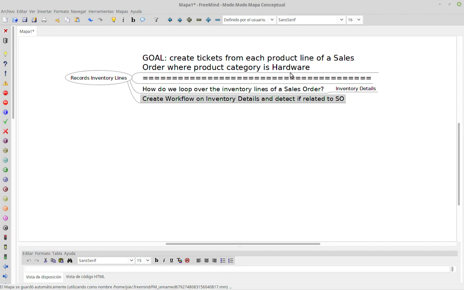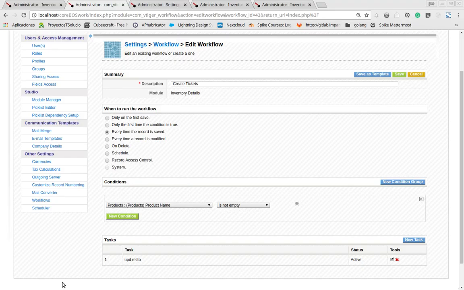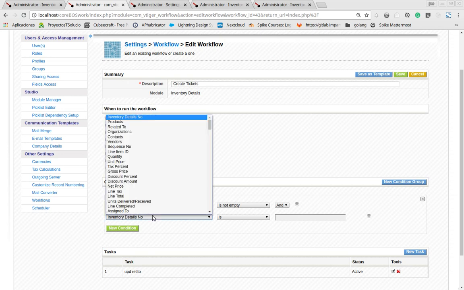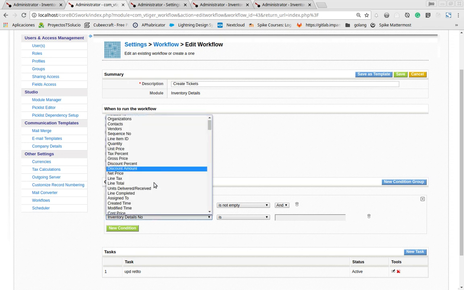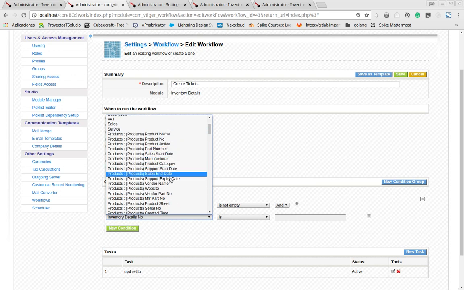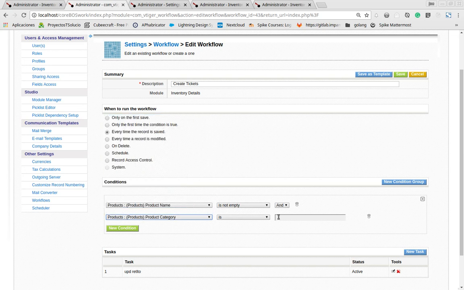Now, I also want the product category to be hardware. So we have to add this one in also. We add a new condition and say product category is hardware. In fact, I think just with this one we probably have enough, because obviously if we're related to a service, this will be empty, so it will never be hardware. So I probably don't even need the is not empty on top, but that way it's going to work also. With these two conditions, I am now launching this workflow for all inventory detail lines which are related to a product, and that product has the category hardware.